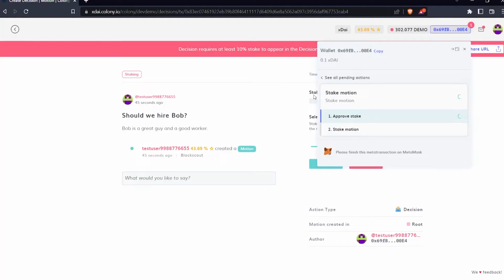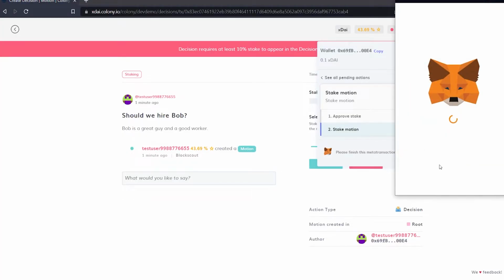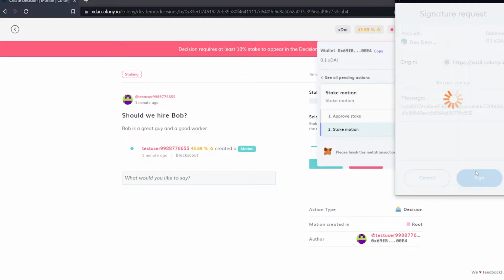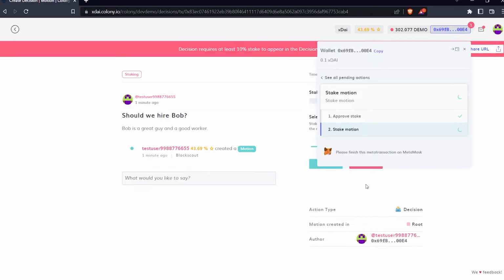And you can see our countdown timer. We can't see it now, but just 2 minutes to get this staked in this colony. Typically, you'll have a couple of days, and you'll be able to share it. And now one more signature to stake the motion.